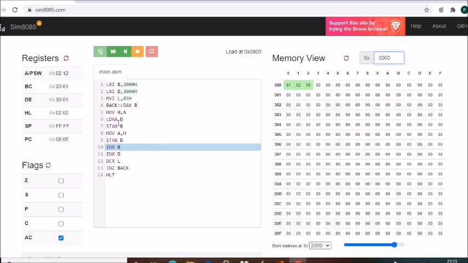So then INX B, it will increment the BC pair to 2002 and increment the DE pair to 3002. Then L will be decremented by 1. Okay, see here, L is decremented to 1 and jump if not 0 to back. Again, LDAX B, now BC pair is 2002. So the data of 2002, let's go to memory location 2002. The data at memory location 2002 is 03. It will be loaded into accumulator. After I execute this program, see, A is loaded with 03.